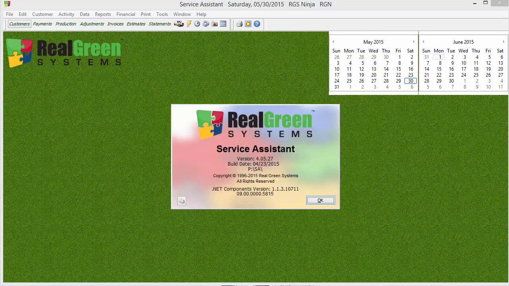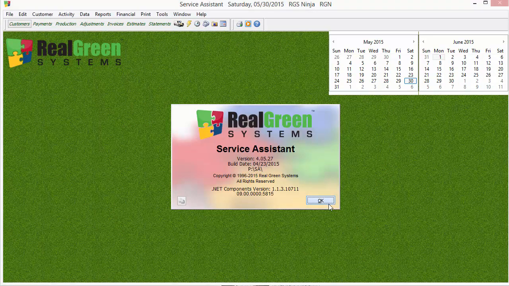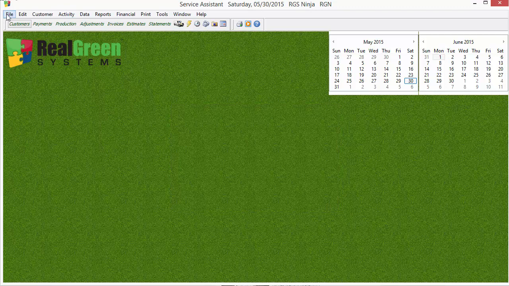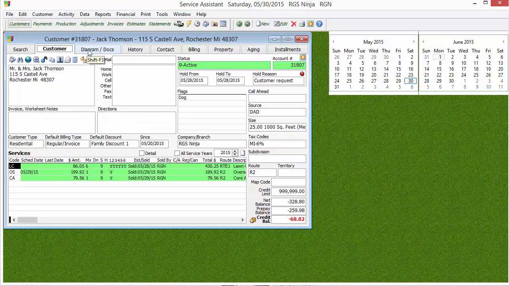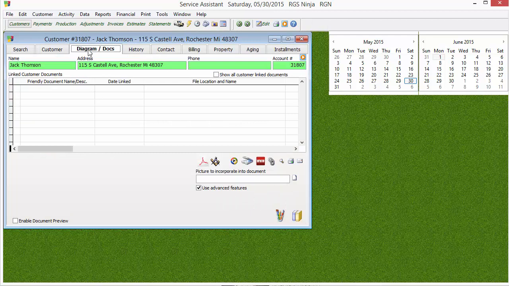Hey, Real Green Ninja here. Today we're going to talk about diagrams and documents on the customer screen. So let's begin. When you open up a customer's screen, let's go ahead and open up this customer right here. You'll see there's a tab called Diagrams and Documents. And what's really cool about this tab is you can link things to this customer's account, and it will be stored in the system.